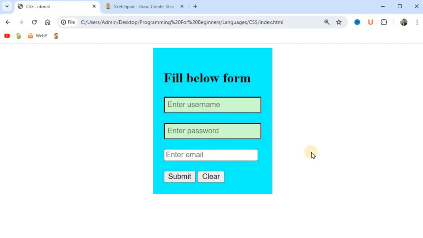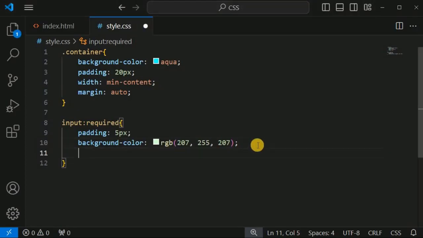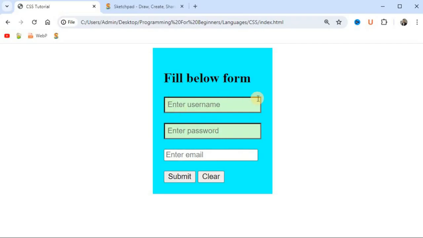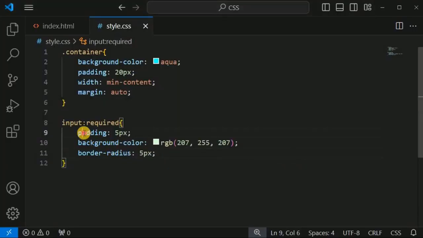Apart from this, we can also have some more CSS properties, that is, let's say we have the border radius of 5 pixels over here. So basically the corners of these text boxes will have rounded corners. So this is the 5 pixels border radius that we have applied over here. So in this way, based on your project requirements, you can provide any CSS properties by using the required pseudo class.